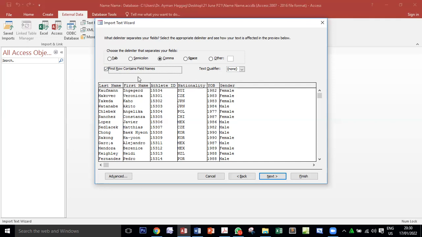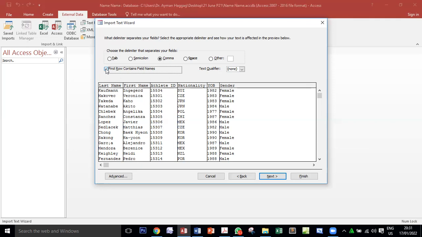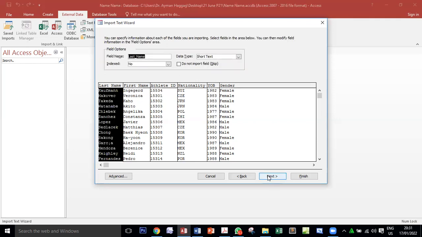What I want you to think of right now is first row contains field names, and these are field names. If you forget to tick it, I think the question will get really messed up. Please remember, first row contains field names. It always goes like this. Then next.